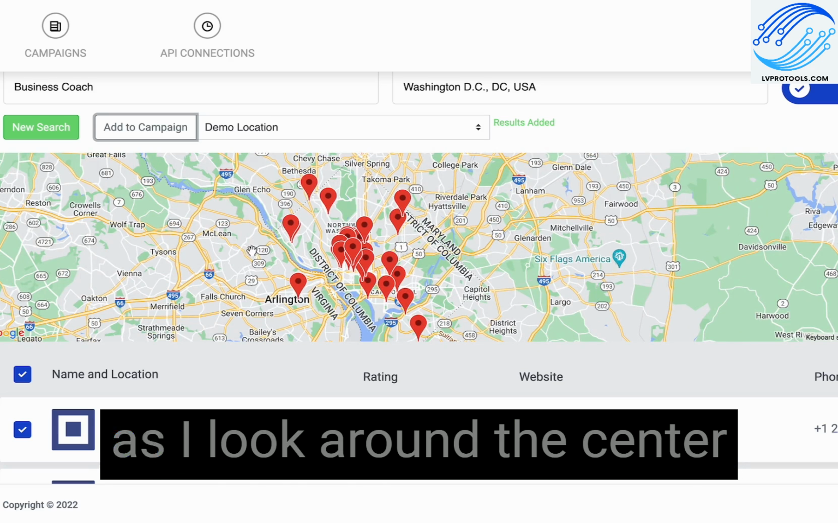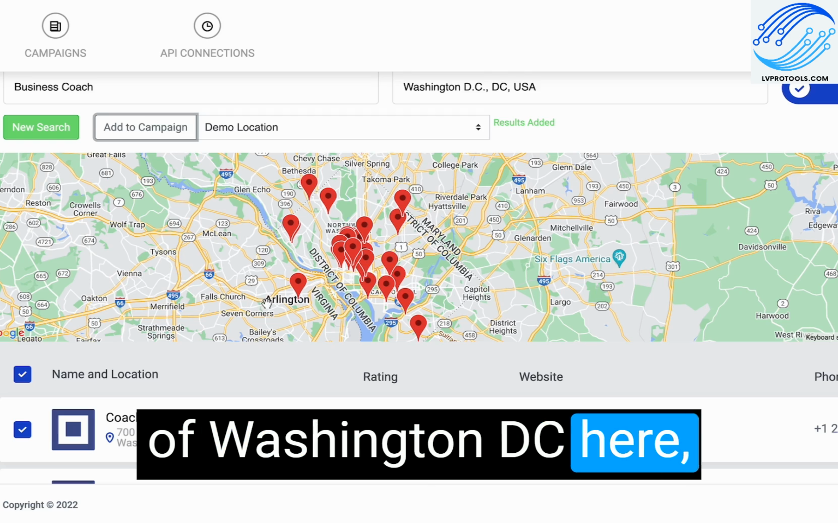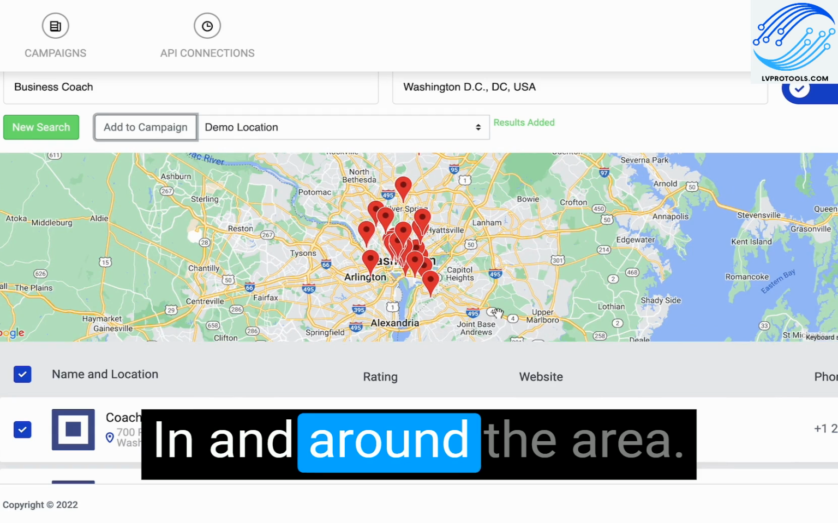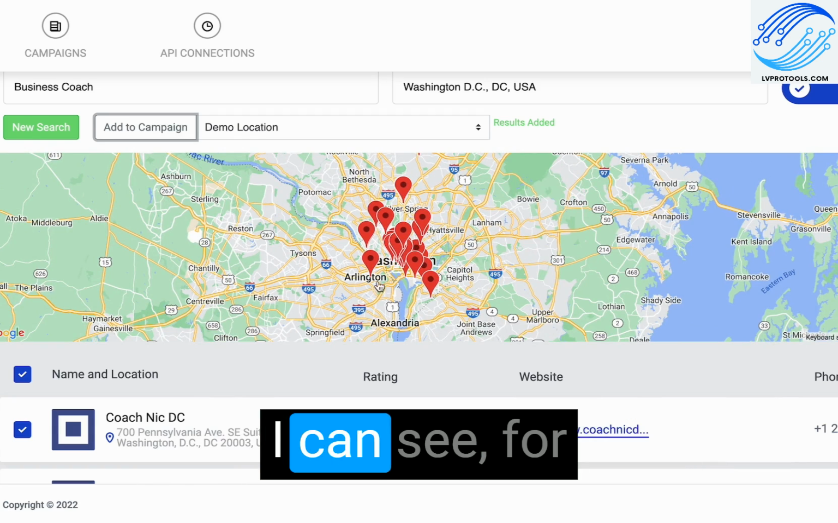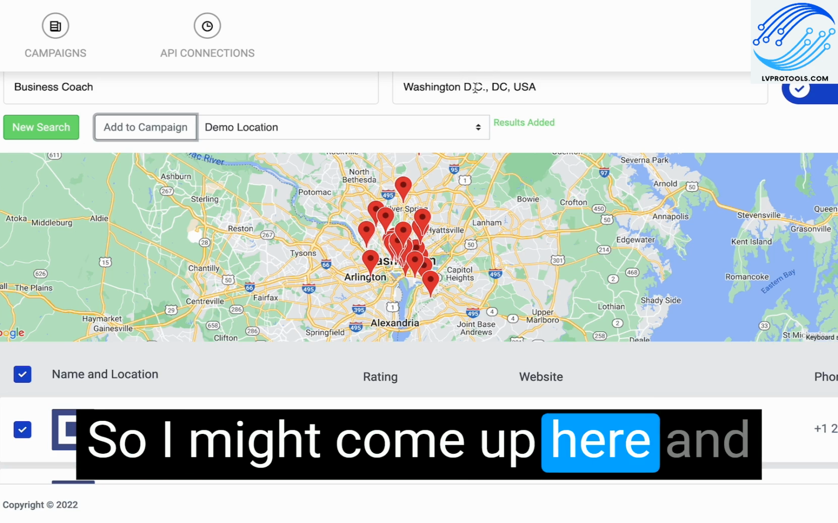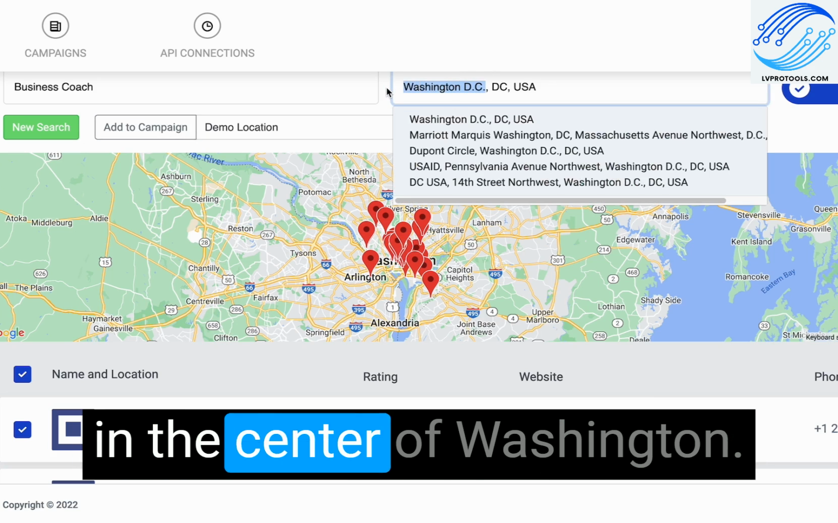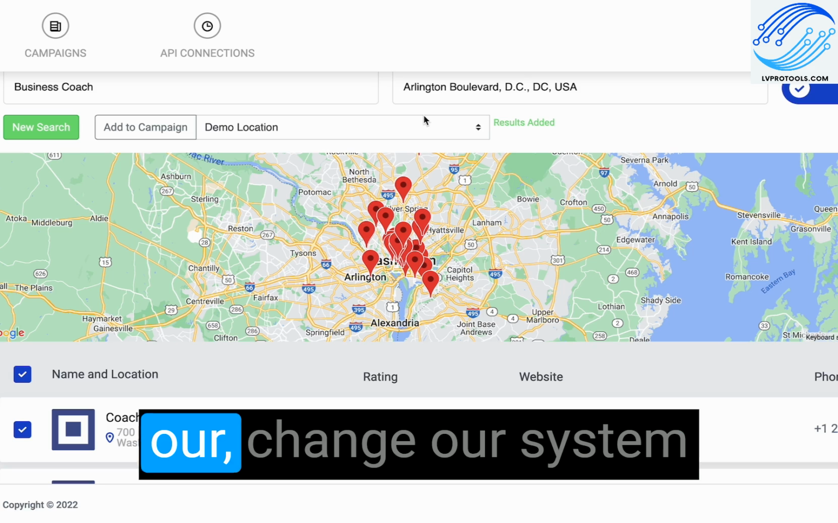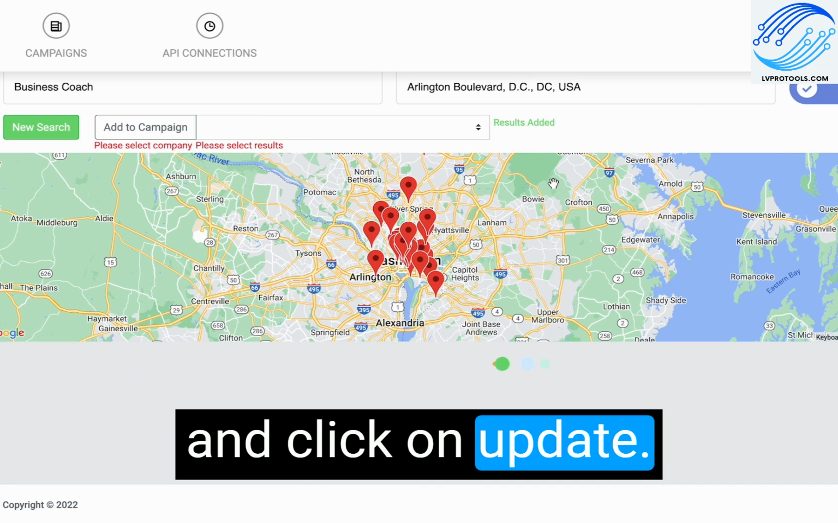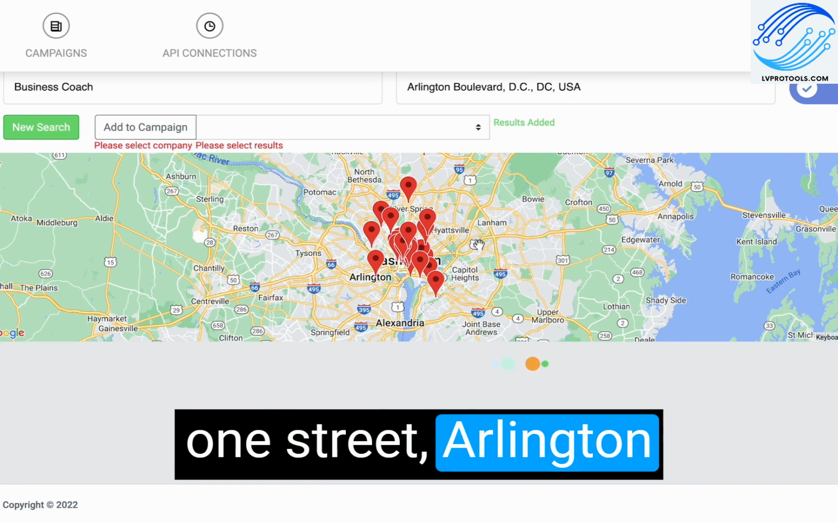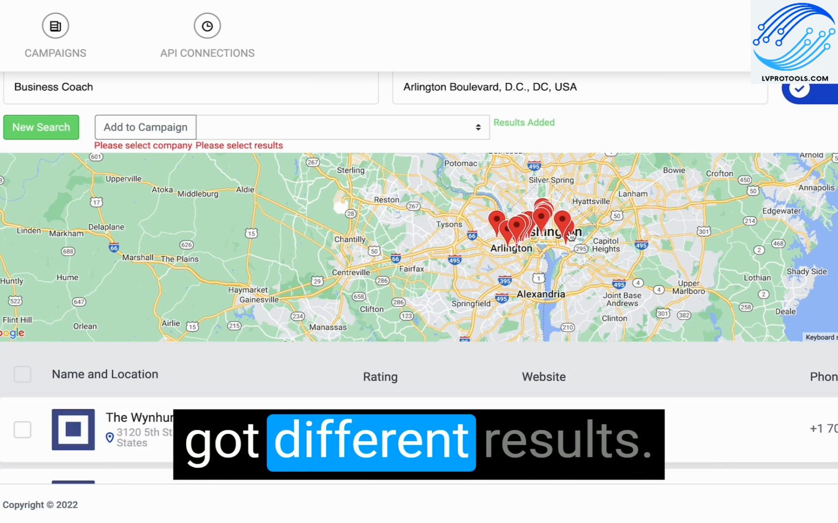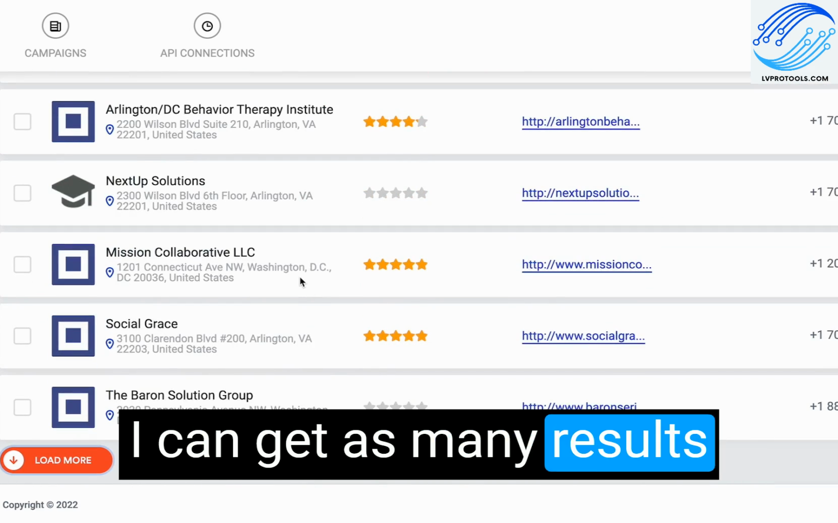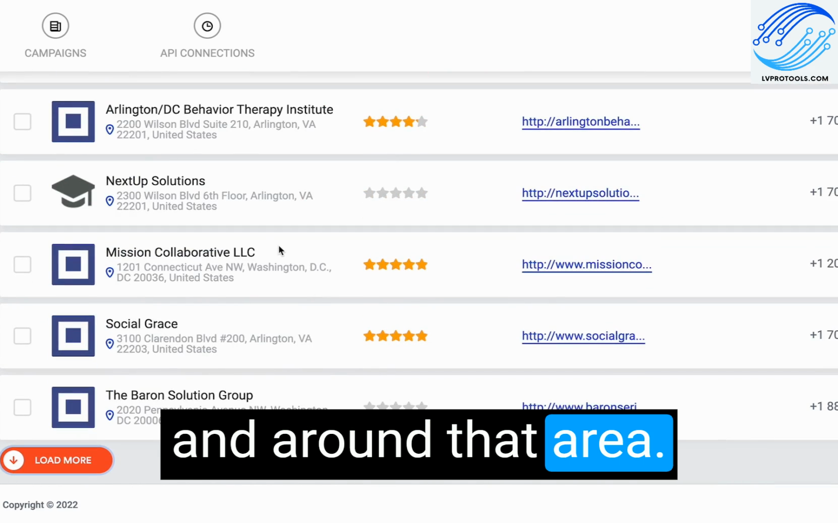And I can see, for example, as I look around the center of Washington, D.C. here, there are several suburbs that I could look at to see if we could get more results in and around the area. So I can see the big areas here. I can see, for example, Arlington. So I might come up here and say, okay, we're not looking in the center of Washington. Let's look in Arlington. And I can change our system and click on update. Now that's looking in one street, Arlington Boulevard, but now we've got different results. Okay, great. Again, I can come down and I can load more. I can get as many results as I possibly can in and around that area.